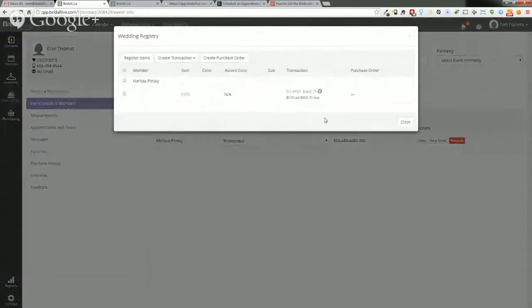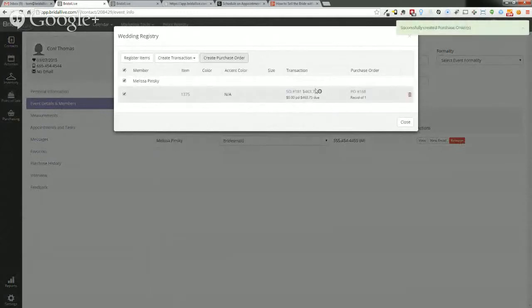I'll show you this real quick. Go back into the wedding registry, and then you would just create the purchase order from there. Now you see that she's got a sales order and a purchase order. You would have all your bridesmaids on this list, and they would all be showing the order status there.